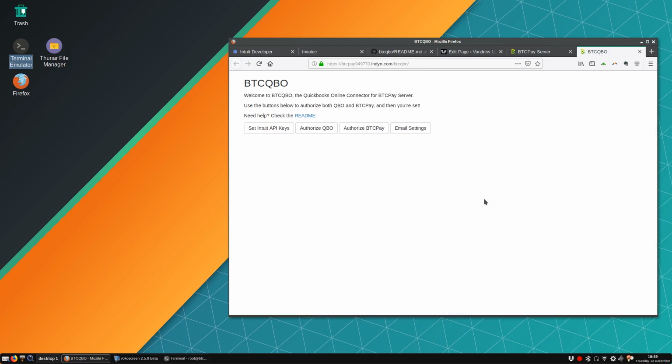So there's a couple things we need to do in order to synchronize our QuickBooks to our BTCPay server, and these buttons are going to guide us through all the steps. So the first thing that we've got to do is we're going to have to get API keys from Intuit. That's very easy to do.